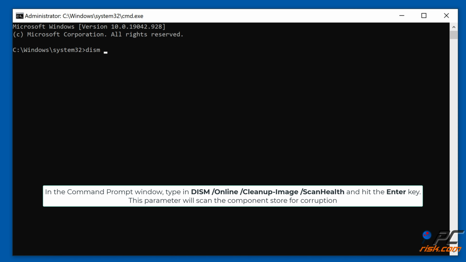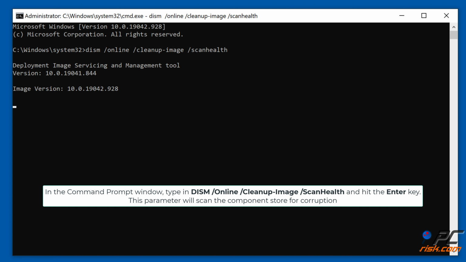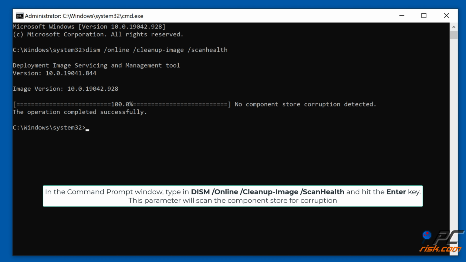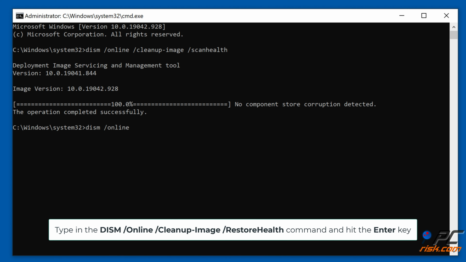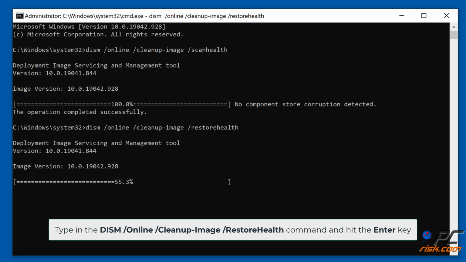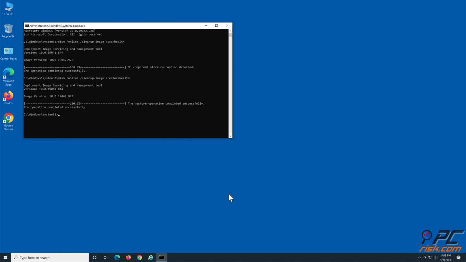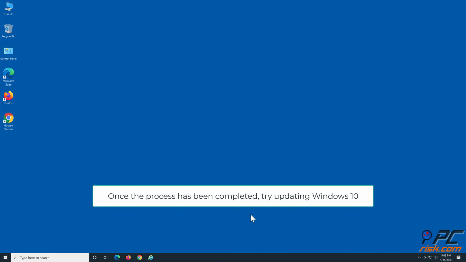In the command prompt window, type in DISM /online /cleanup-image /scanhealth, and hit the Enter key. This parameter will scan the component store for corruption. Type in the DISM /online /cleanup-image /restorehealth command, and hit the Enter key. Once the process has been completed, try updating Windows 10.